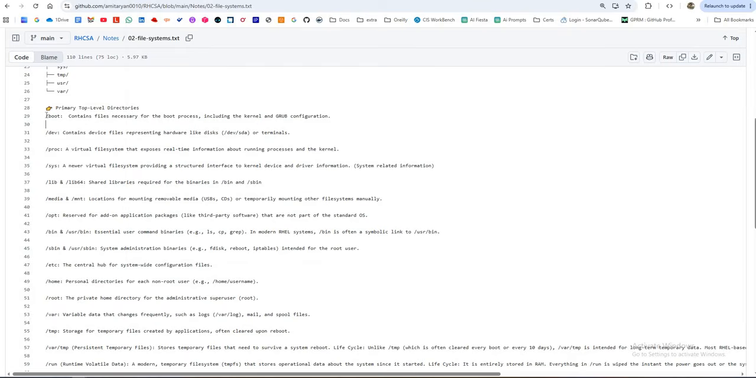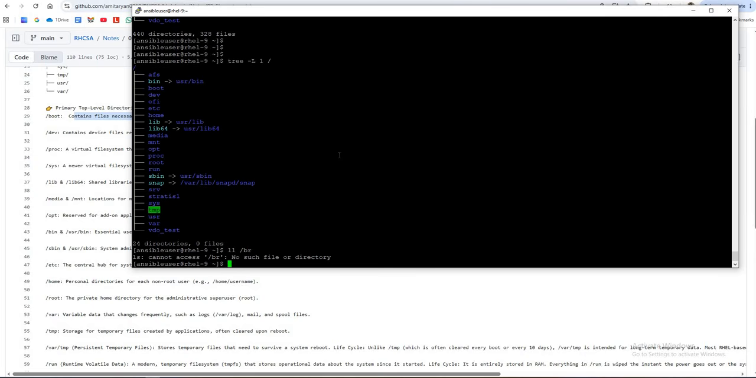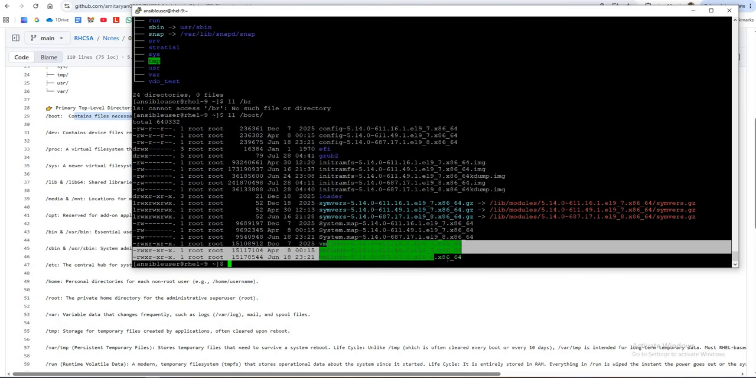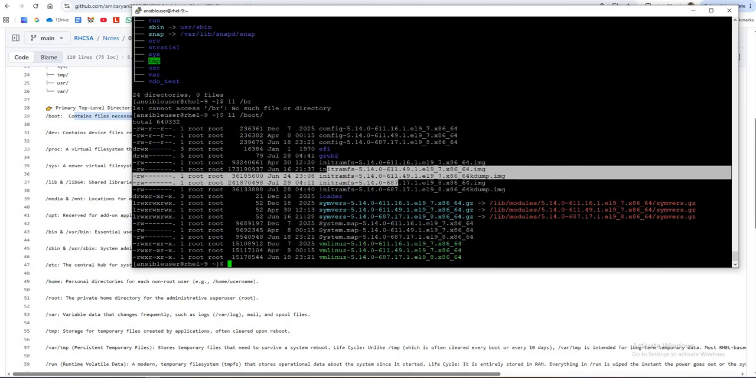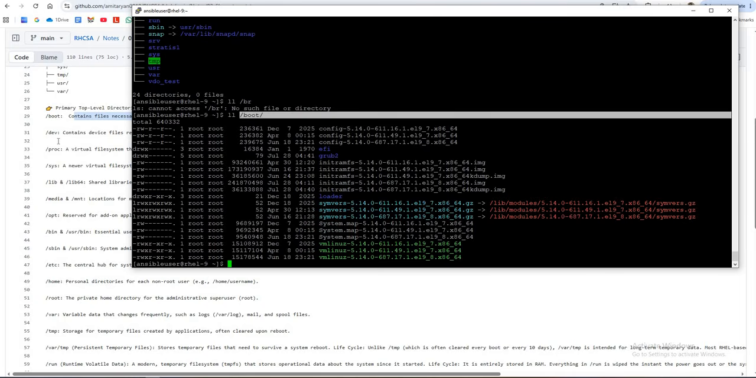Okay, so the first one is /boot. /boot contains the necessary boot process files, including the kernel and GRUB configuration, right? You can see that we have these kernels, these initramfs, we have grub2, we have loader, right? So each and every boot-related item is sitting under the boot directory.